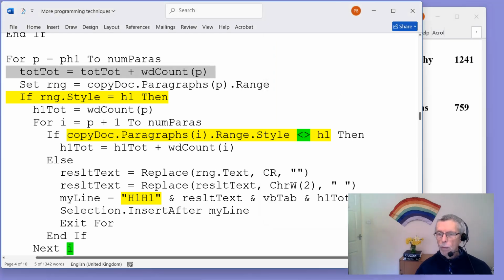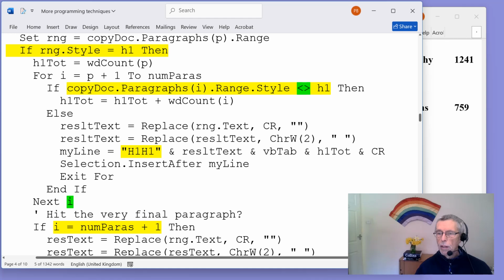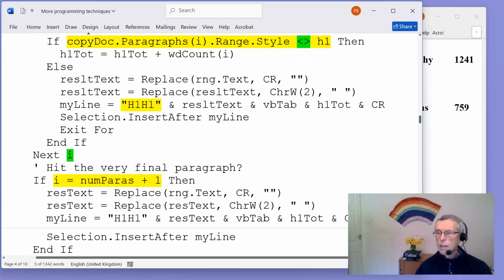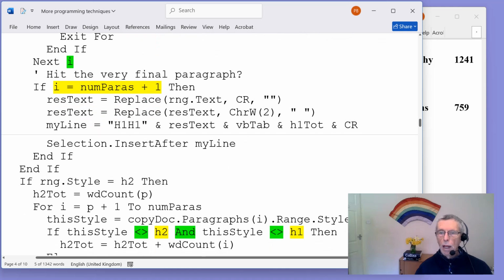So you look at the paragraph. If it's not an H1 heading, then you add to the H1 total. Otherwise, in other words, if it is an H1 heading, then we've got a total to deal with, and we put that as a line in the document here with an H1 in front of it, just so that later we can go back and make those lines bold, those paragraphs bold. So we type that information in, but also we have to check that we've not fallen off the bottom.